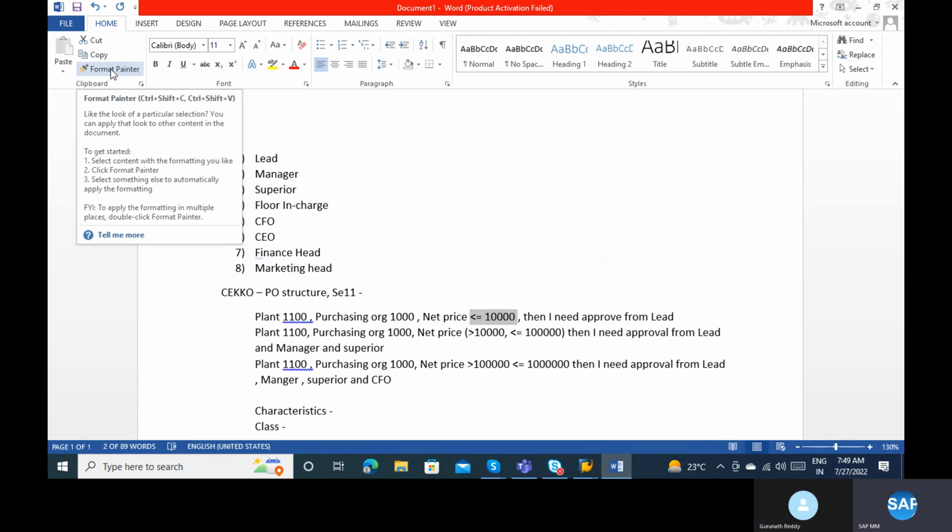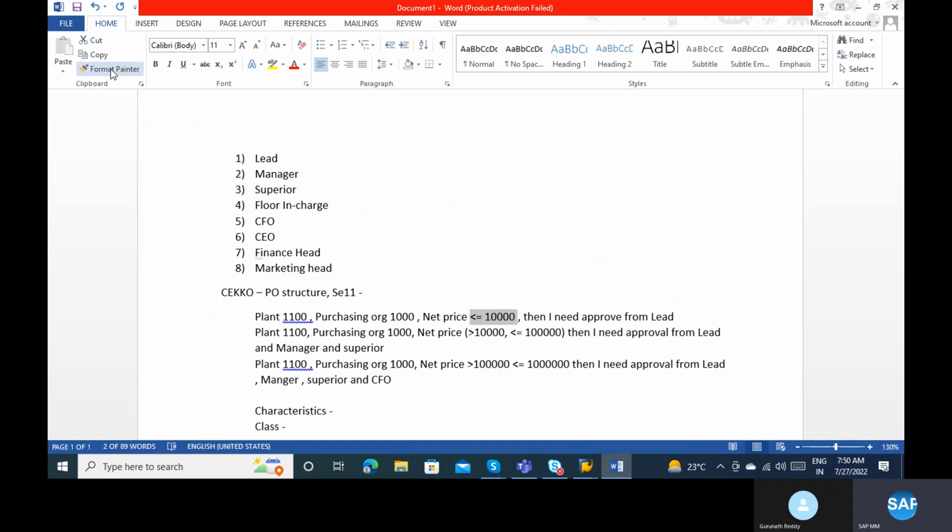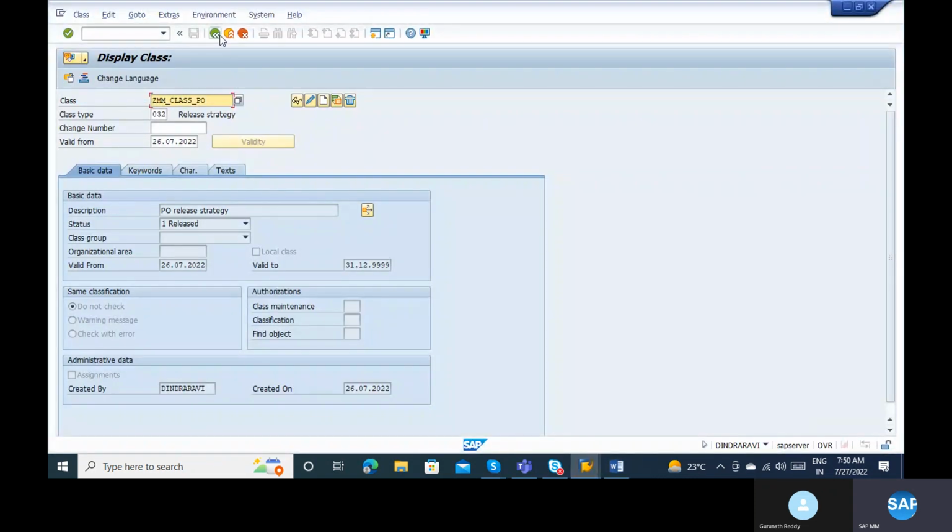Now we are going to the actual designing of the release strategy. As of now the base we have prepared. Now we are going to design our approval strategy. Now let's go to how we can prepare the release strategy. Any doubts still here, sir? No doubts on characteristics and class.